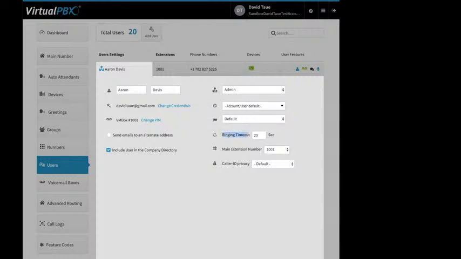All right, ringing timeout. This is how much time by default the system will ring a user's devices. We don't control how many times your VoIP phone is going to ring. What we control is how much time we're trying to connect to that device. Default is 20 seconds, which is plenty of time for a VoIP phone or a landline, not so much for a cell phone. So if you have someone who's primarily using cell phones, you're going to want to increase this to at least 45, if not 60 seconds.